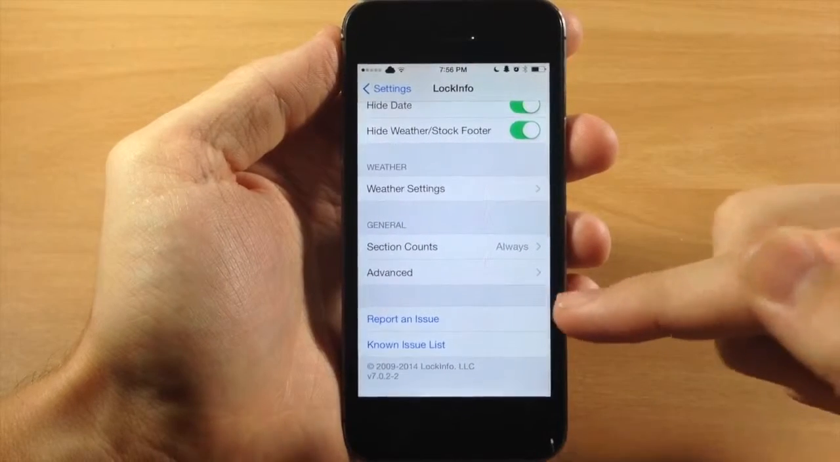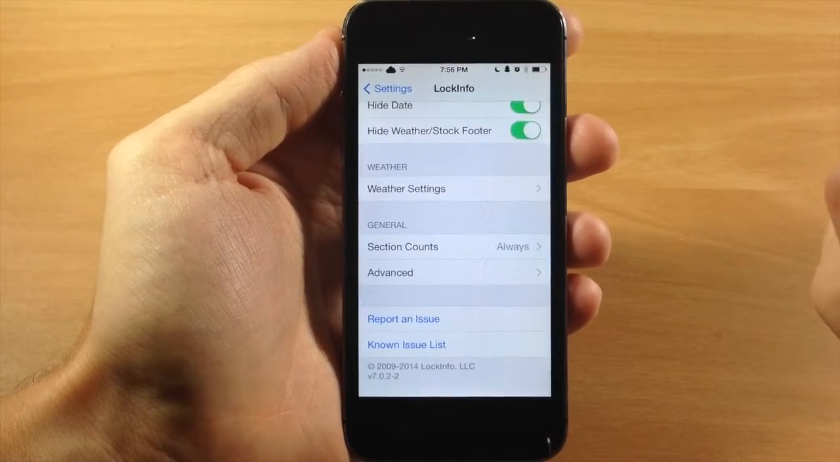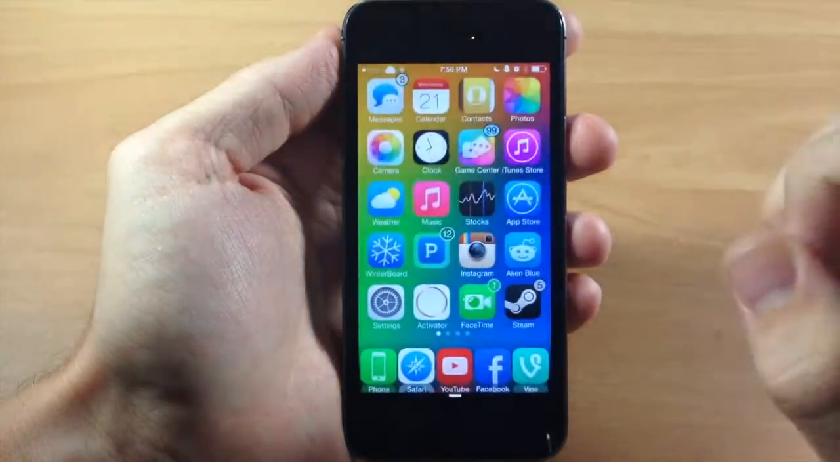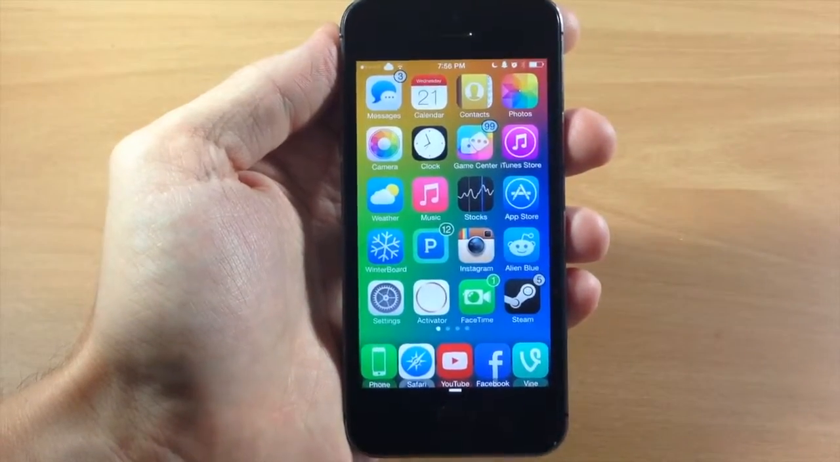If you want to check out this tweak, then you can download this in Cydia for free, and you get that 2-week trial period. So if you want to check it out, go ahead and do so.